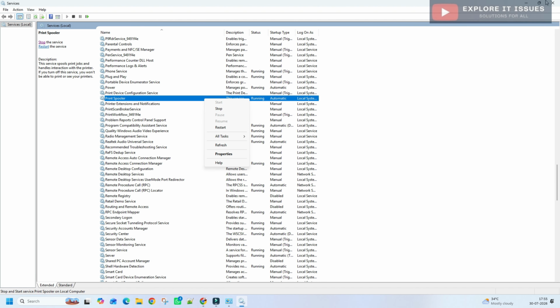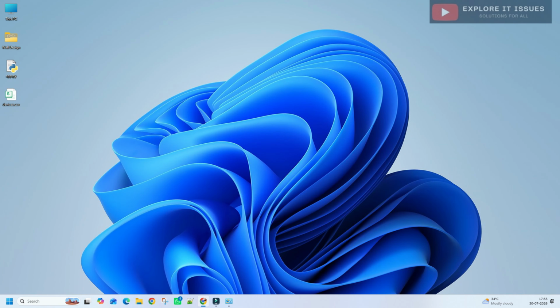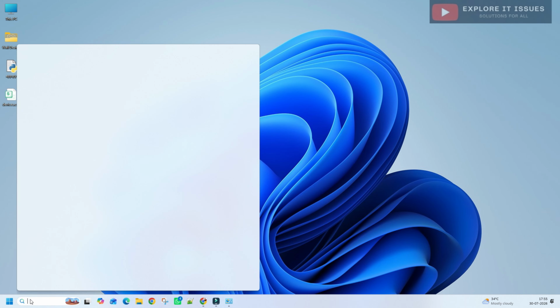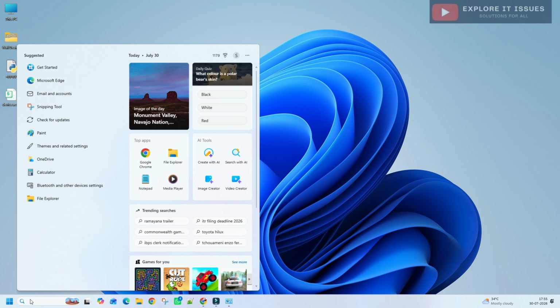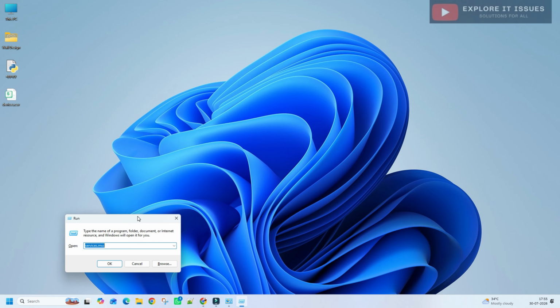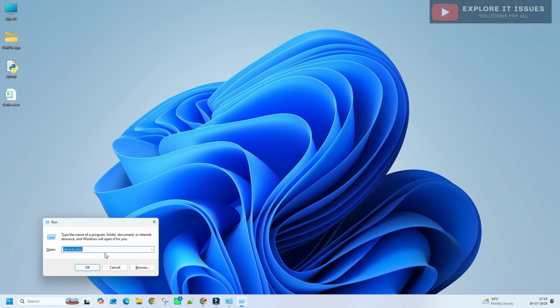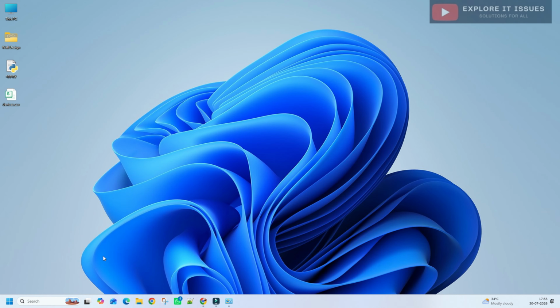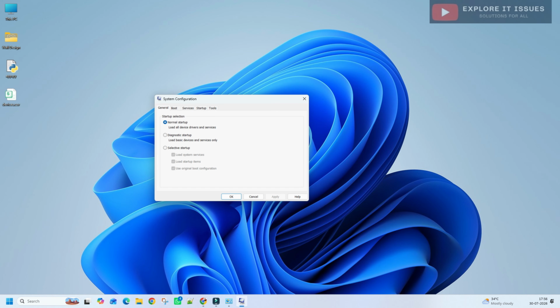And the fourth command, I'll show you. Windows R again, type msconfig. Now press enter. Then you see the System Configuration.